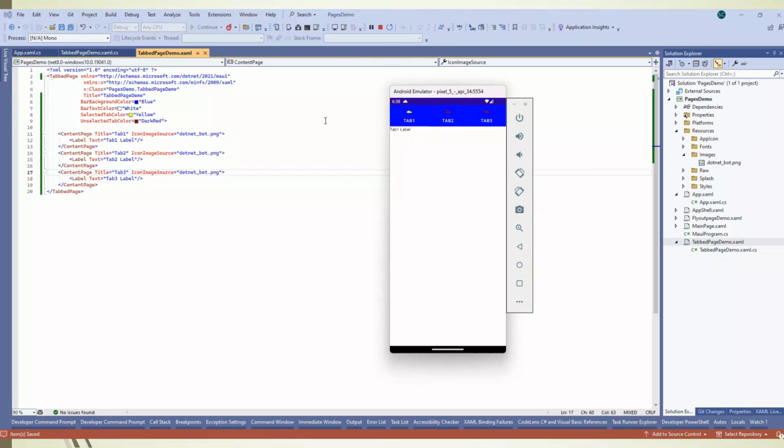As you saw, you can customize the appearance of each tab, including icons, titles, and content to align with your app's design and branding. So whether you are building a productivity app, a newsreader, or anything in between, tabbed pages provide a flexible solution for organizing and navigating your app's content. So friends, that's a wrap for our tabbed page tutorial.